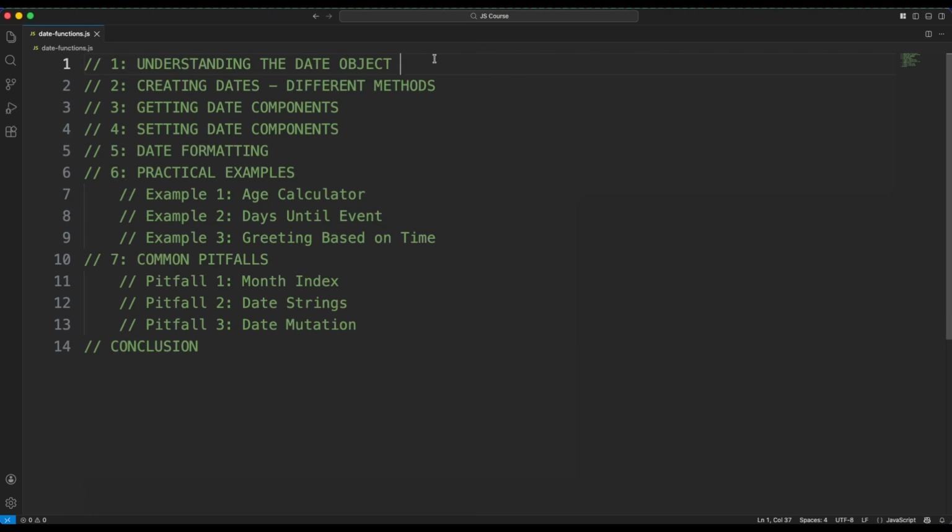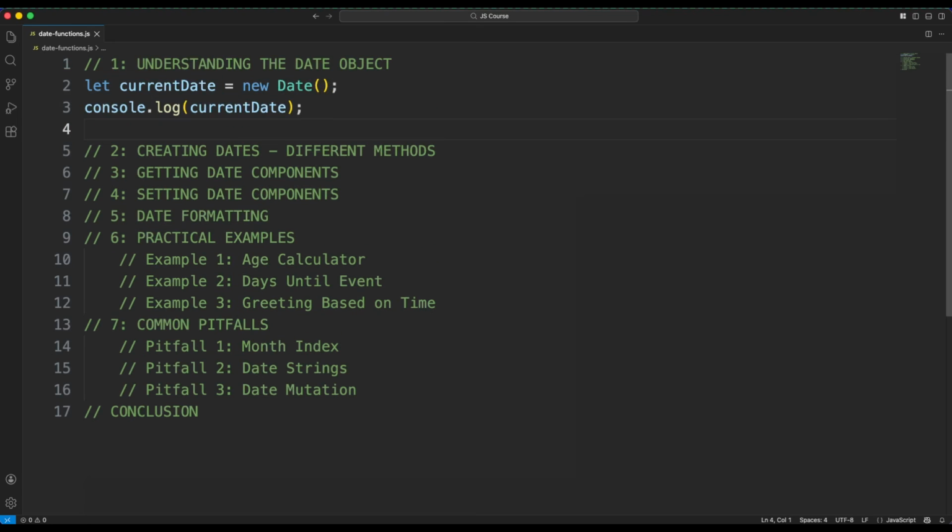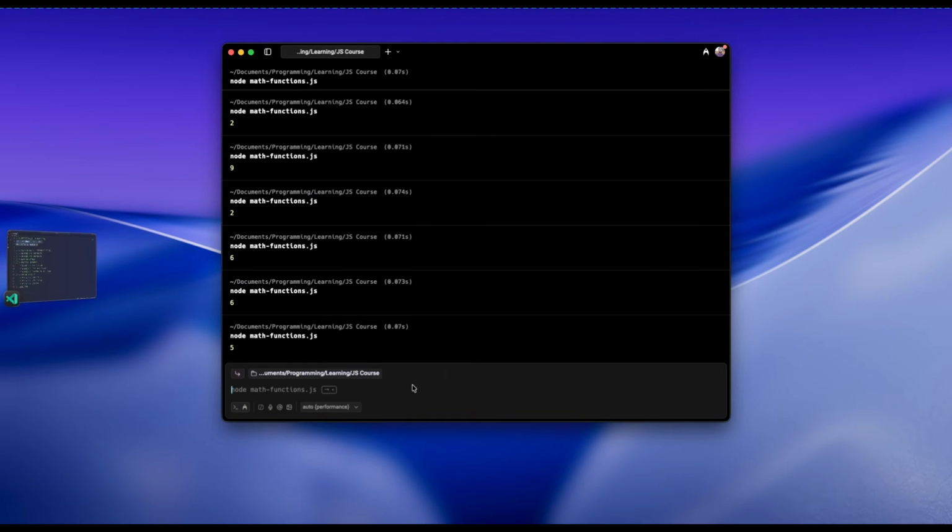Let me show you the most basic way to create a date. Current date, new Date instance, and then console log this variable and you get the answer. Save it. Our file name is date function. Go node date function and enter. This is the current date. Okay, today's date.